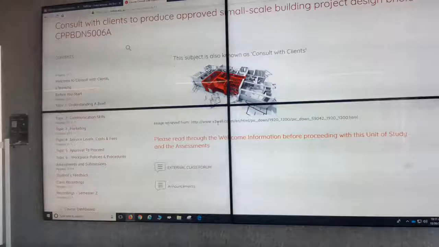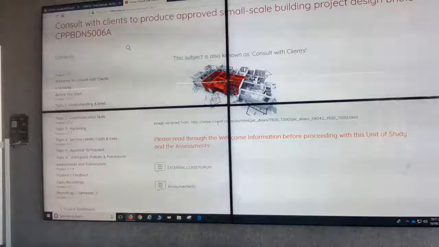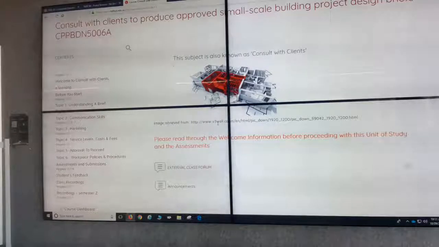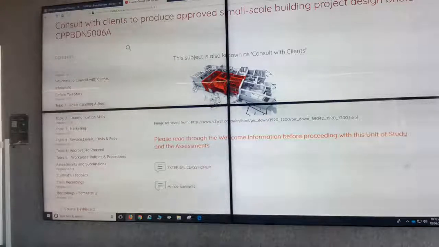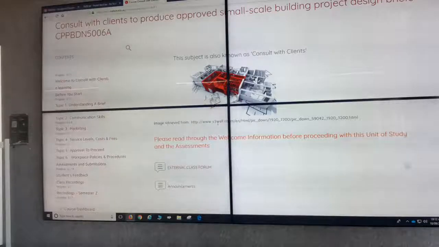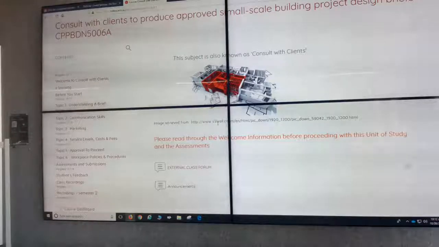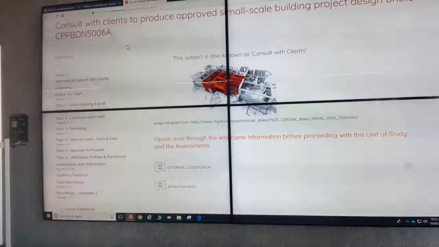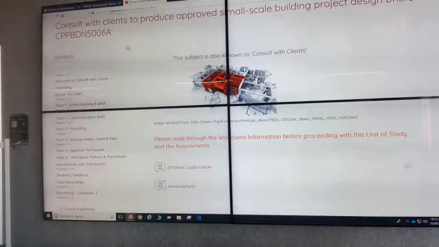Okay, welcome to the last session of Consult with Clients. We'll be discussing topic 6 today, and that is workplace policies and procedures. This will help you with completing your last assessment, assessment 4. I'm just going to give a quick presentation on what is required for workplace policies and procedures. It's not a very long session, and then we'll go into looking at the requirements for assessment 4.